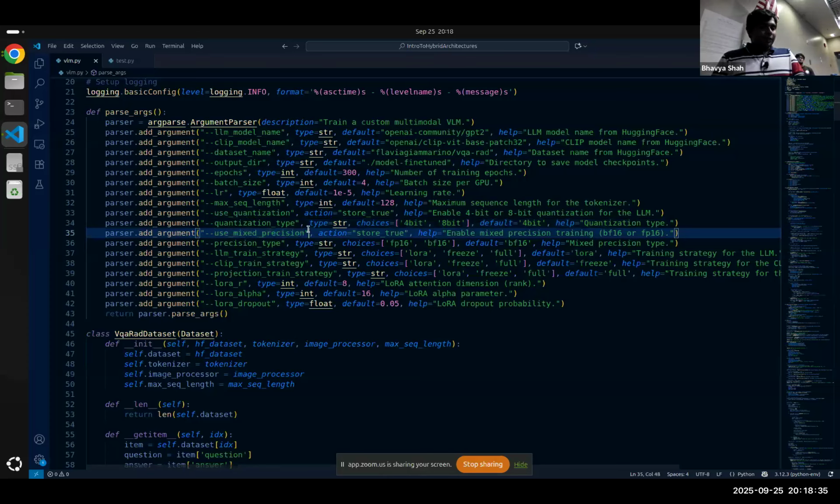Then should we be using mixed precision? Again, this is a model optimization technique. We'll be going over that as well in later lectures. Precision type, same use case. LLM train strategy, even this is something that we will be going over. So there is LoRa, freeze, and full. We can choose one of these methods.